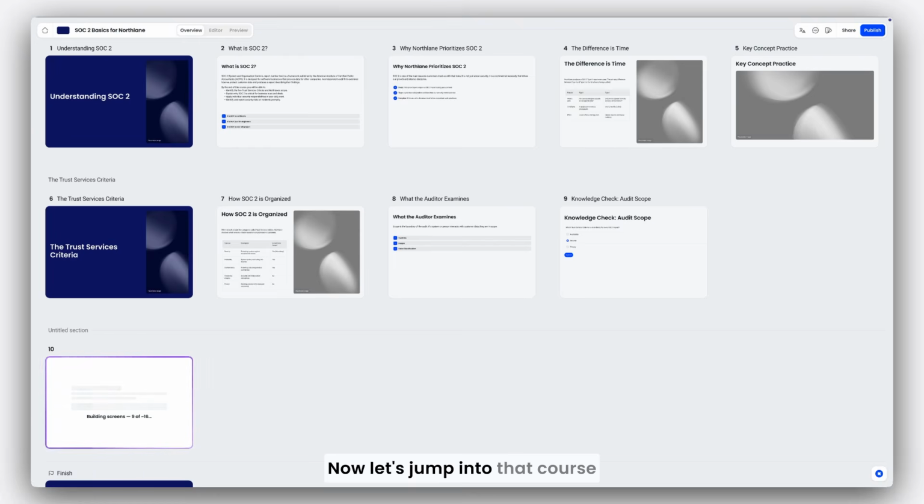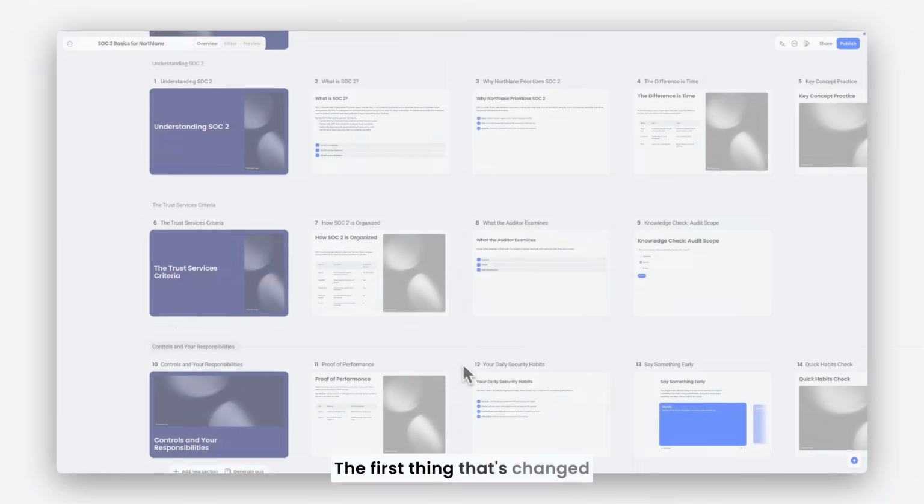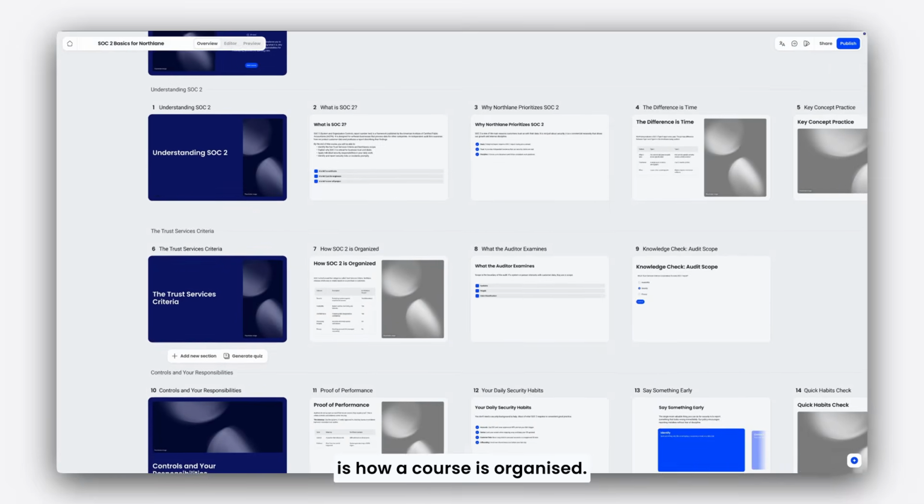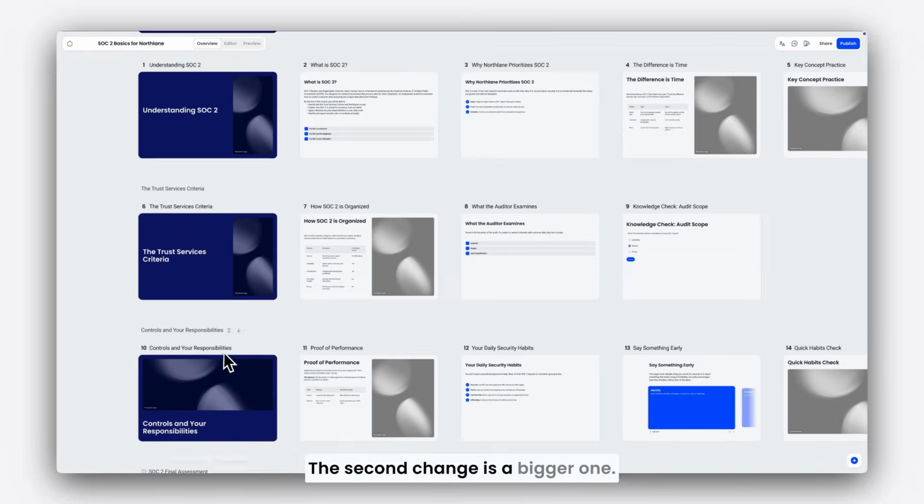Now let's jump into that course that just finished building. Here's the builder. The first thing that's changed is how a course is organized. Courses now group into sections or topics, so related content can sit together instead of running as one long list of screens. The second change is a bigger one.